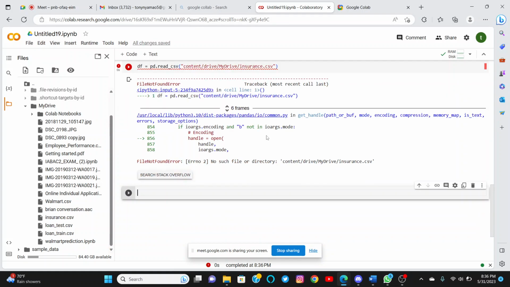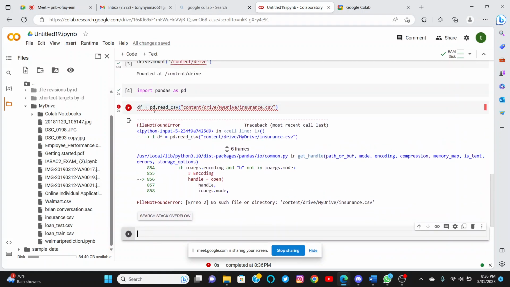Oh, we have an error. There is no such file or directory. Oh, so the insurance.csv, I had already deleted it. So we can take even the Walmart.csv. Let me see.